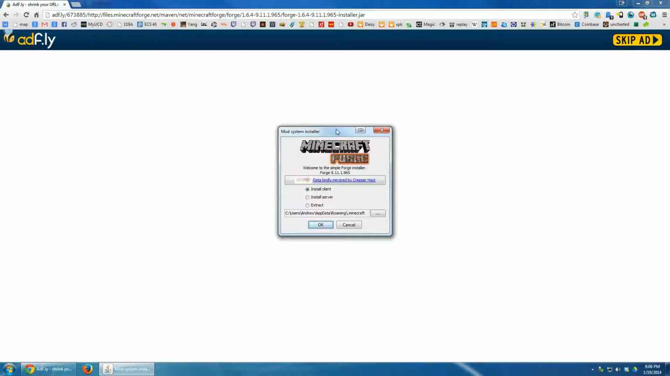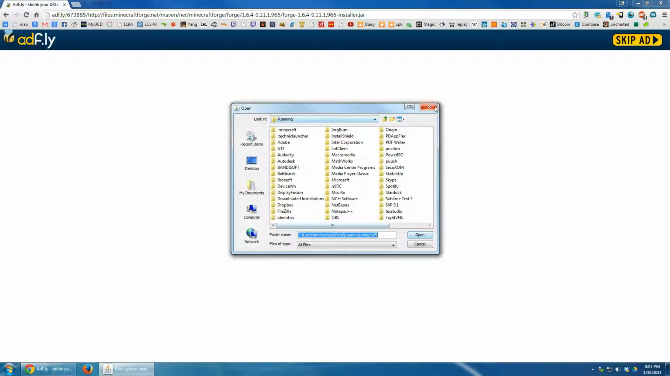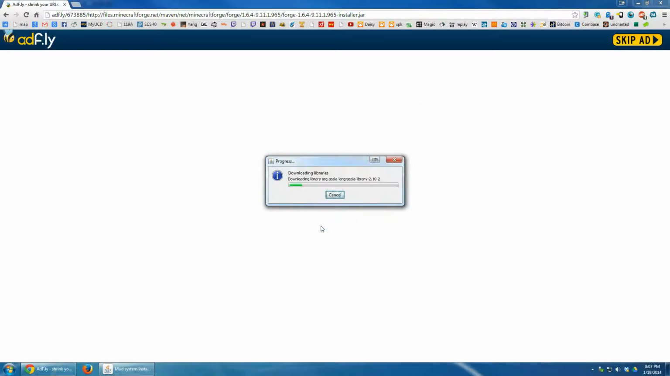So once it comes up, we're going to go ahead and click on Install Client. Make sure that's selected. This will already be correct, but if it's not, it's just this directory, which is the roaming. It's very easy to get to. You type in %appdata in the start menu to get to it, or you can just navigate there by yourself, and that's the right folder. Go ahead and click on OK.